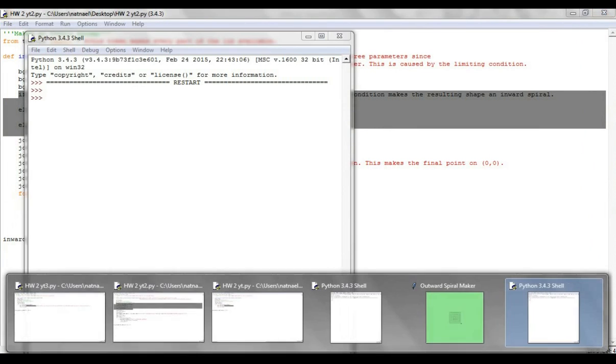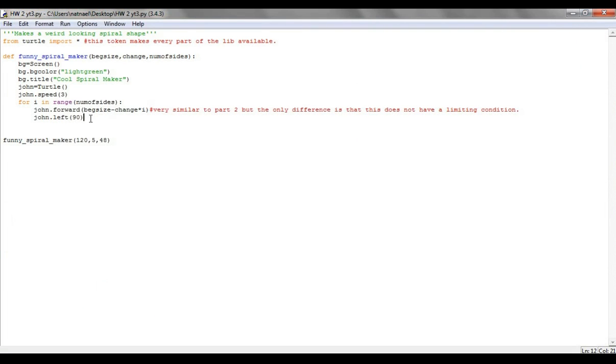Okay, let's try the third one. The third one is very similar to the second one, as it uses the same kind of function, as you can see. The biggest difference, and the only difference between the two of them, is that this one doesn't use an if statement, but the other one does. This if statement causes a big change, and we'll be seeing it when we run this.